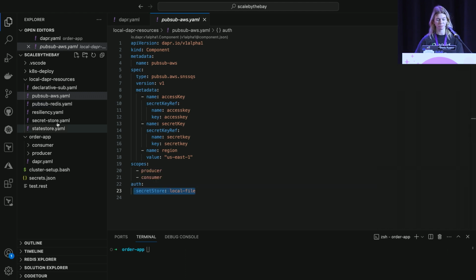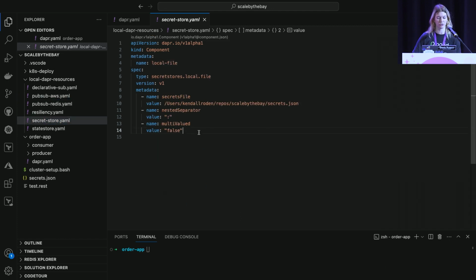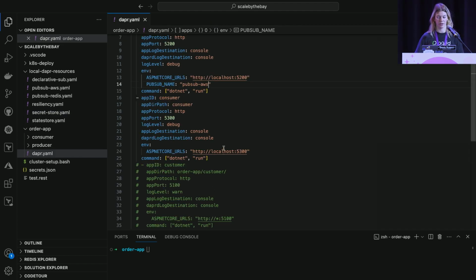The list goes on. And if we look here, it's actually using another component. If we look at secret store, it's using a file that's located here, the secrets.json, and it's basically picking up and loading those secrets. And then once again, I can swap out that implementation for something more production ready whenever the time comes.